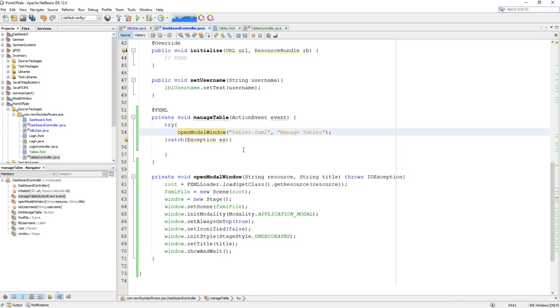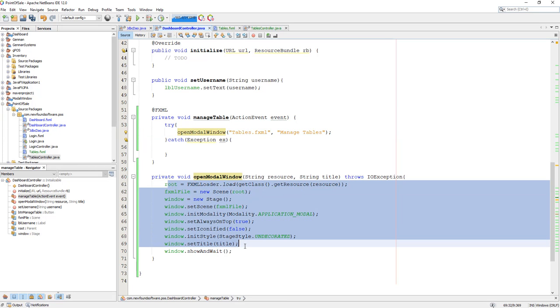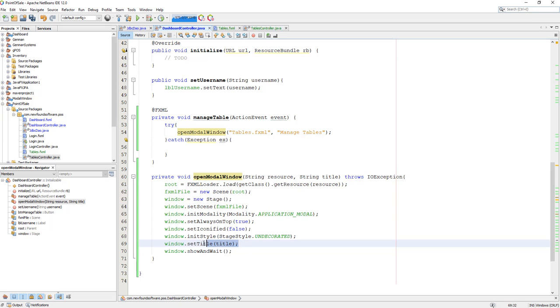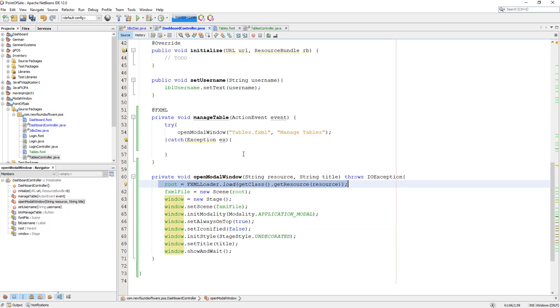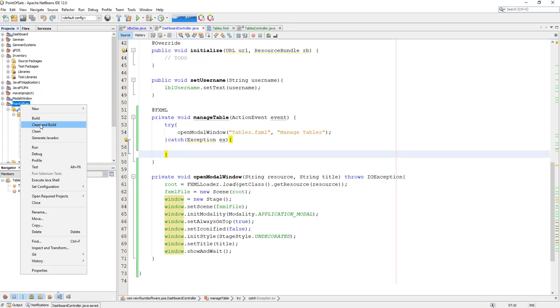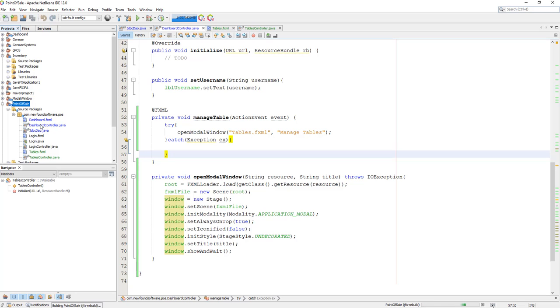Okay, so basically what we're trying to do here is use the open modal window method, and we specify the resource and we specify the title and do the rest of the operations right here, like for example setting the title of the window and setting the new resource file loaded right here. Now let's try to save this and make sure to clean and build our application to see the result, and we should be able to see the window of our tables or manage tables.